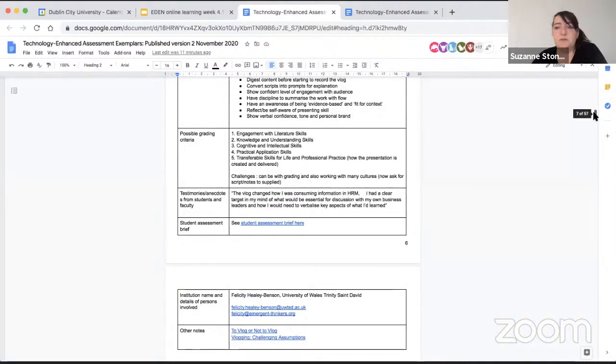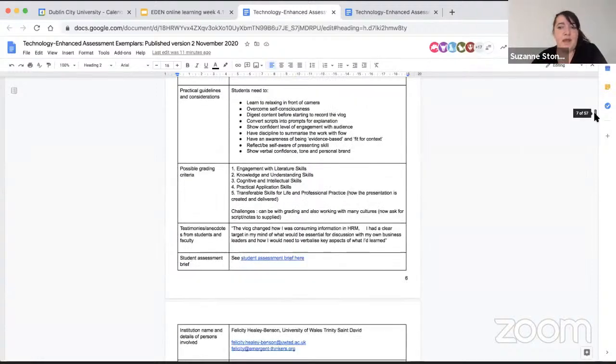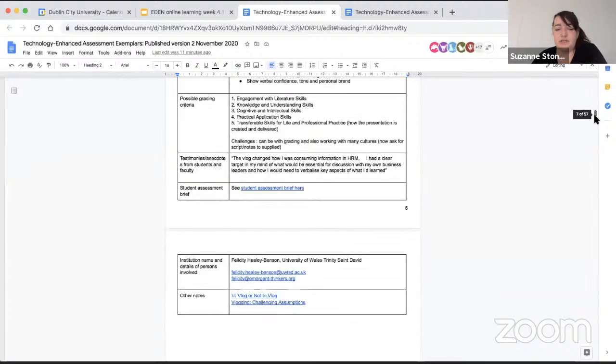And then we've invited people as well to link outwards to something like a student assessment brief you'll see here. So that covers it, institution name, just in case you want to contact the person to have a chat in more detail, and other notes. So people have chosen, Felicity here has chosen to add some resources into her exemplar. So that's it, guys.